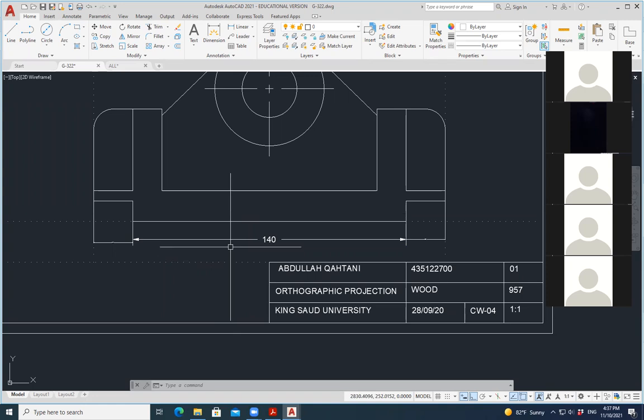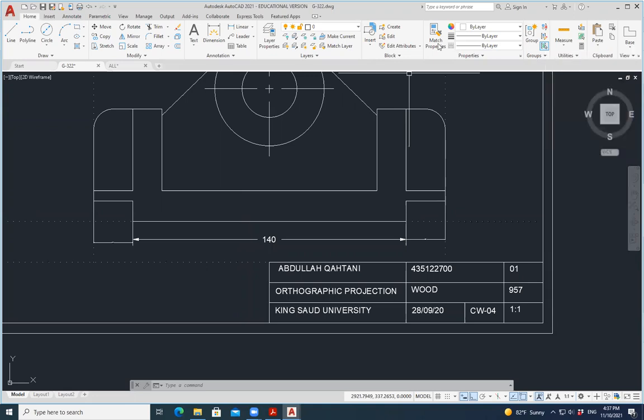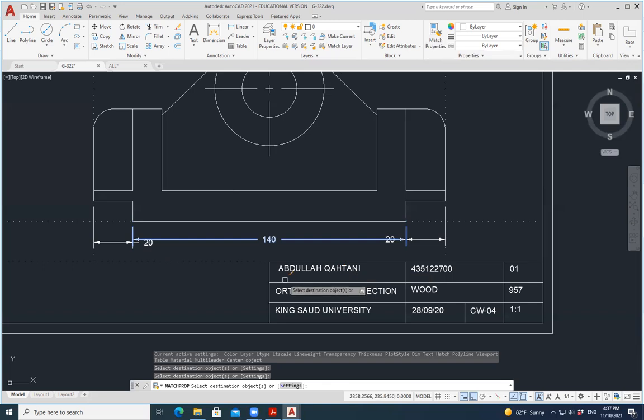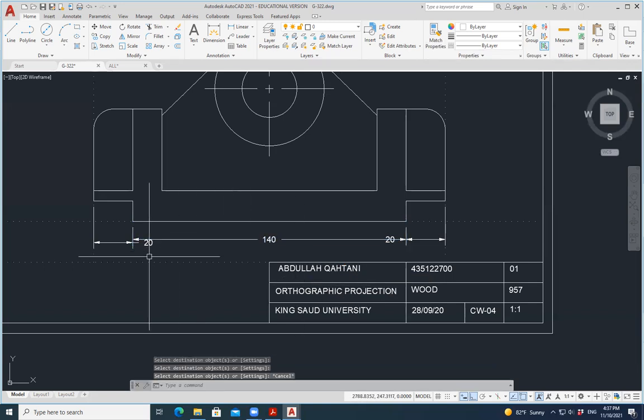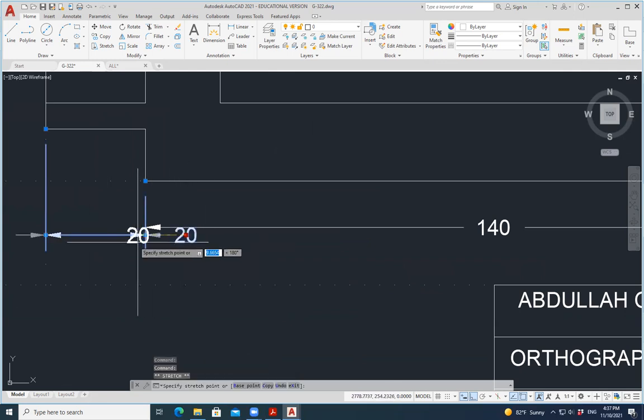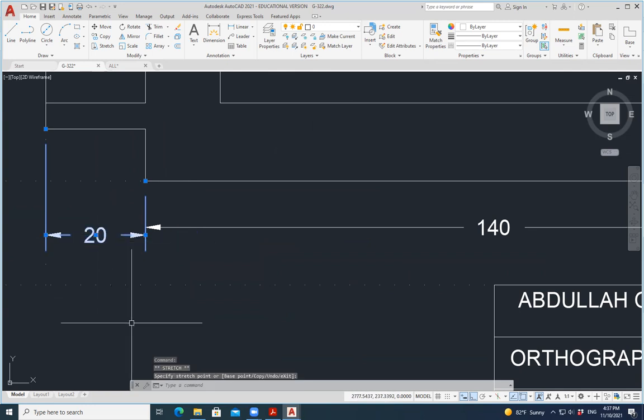once you change one dimension, then you can match also. There is a match command here. Click on match properties, click the dimension you want to change, and you can change it. Okay, but look, it is going beyond this. So in this case, select this, click on 20 and move the mouse, put it in between like this.